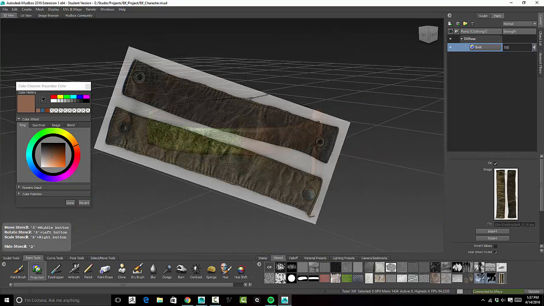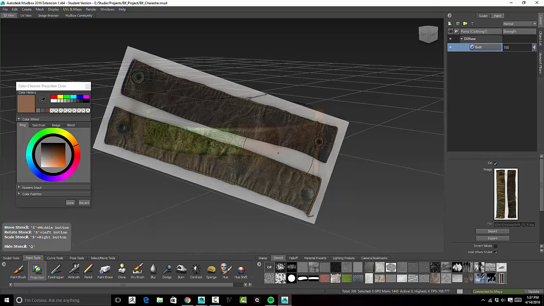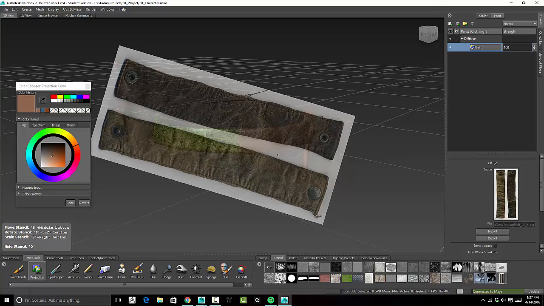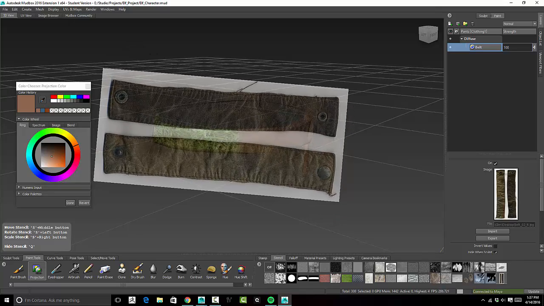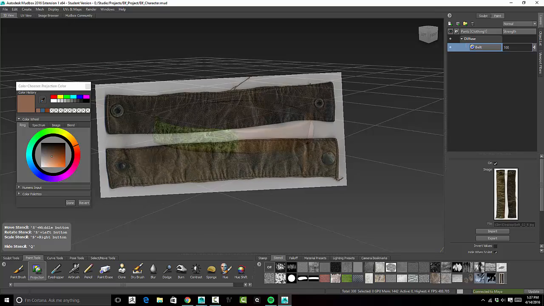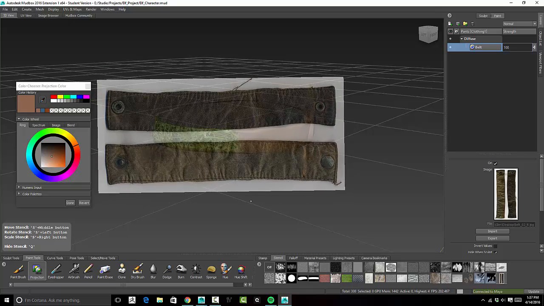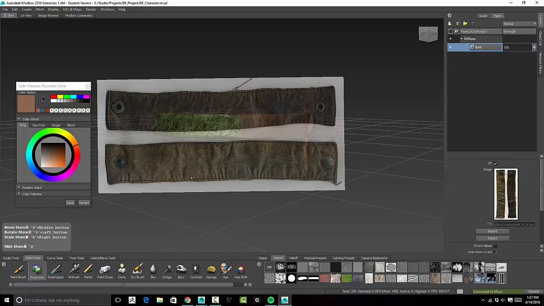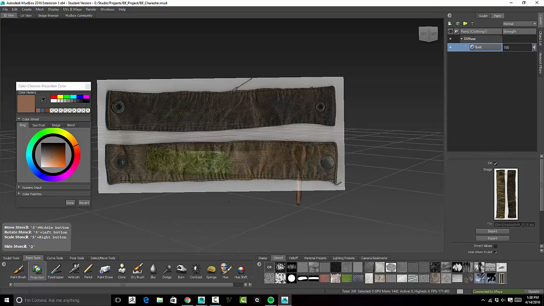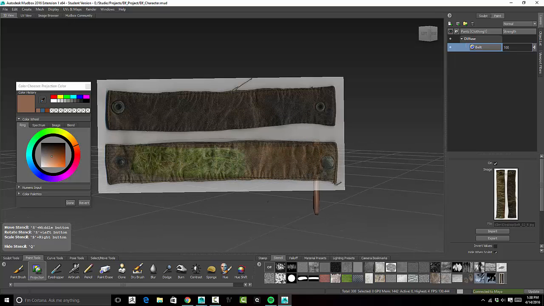And over here I have my hotkeys. So if I want to rotate my stencil, I'm going to hold down S, middle mouse button. So that may be something that's easier to do. There we go. It's actually S, left mouse button. I read that wrong. So we can just do something like that. And then we can position our belt where we want it to receive some of that texture.